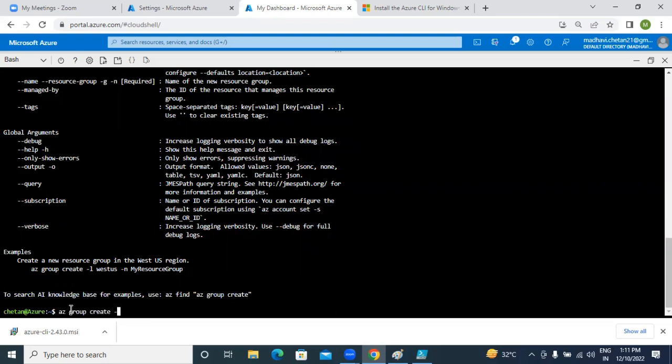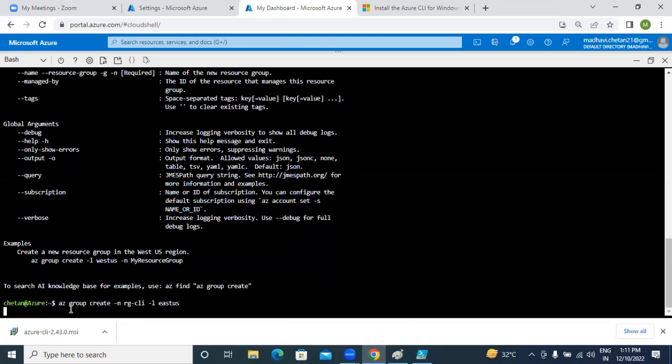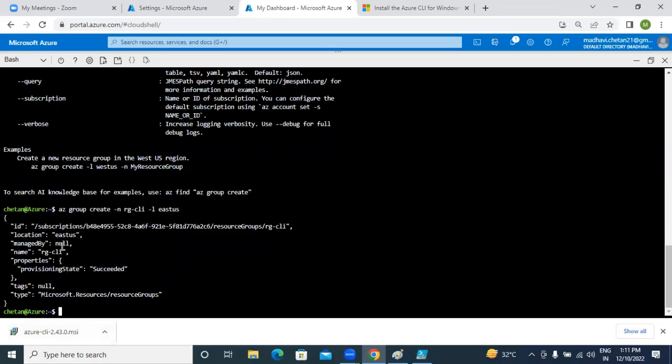This is a create, right? Name, RGCLI, and then let's say location, right? Location East US region. I can just put that. See here, it will generate that resource group for me. Similar way, if I want to create the public IP address or anything, you can just choose that.